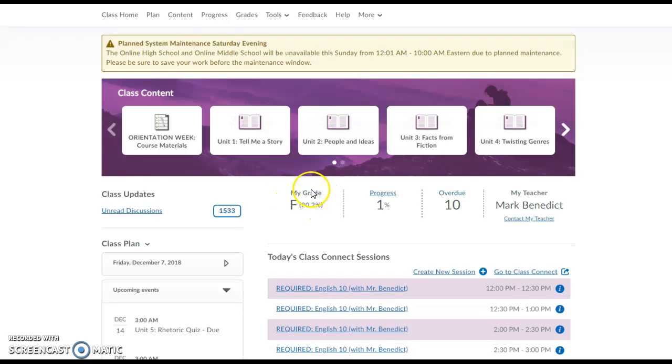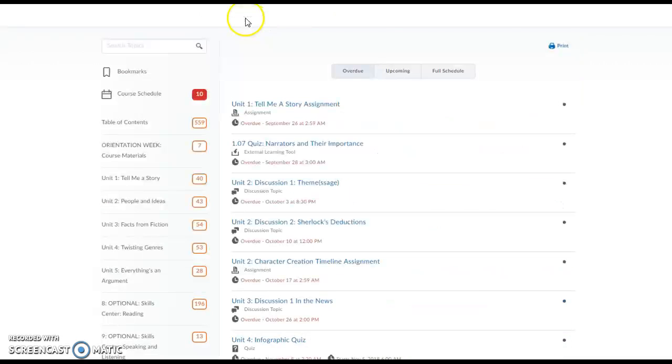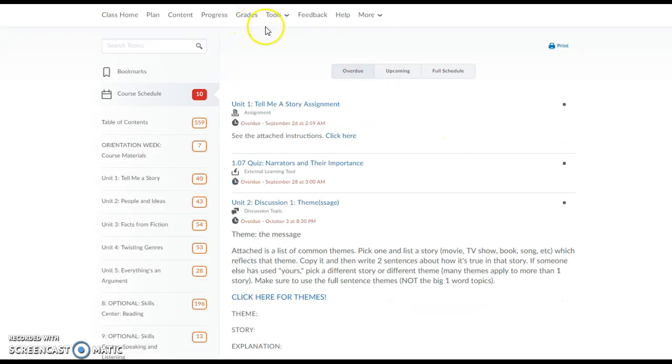If you want to make sure what you're missing, you can click here, but you can check grades in that grades tab as well. But say we click here and we want to turn in this Tell Me a Story assignment. You'll see that the instructions are always going to be attached to the assignments. So we could click there in order to turn it in. If it's a discussion post or a quiz, you can click on those. Those are different, but for a big assignment, an assignment folder we call it, you're going to click here.